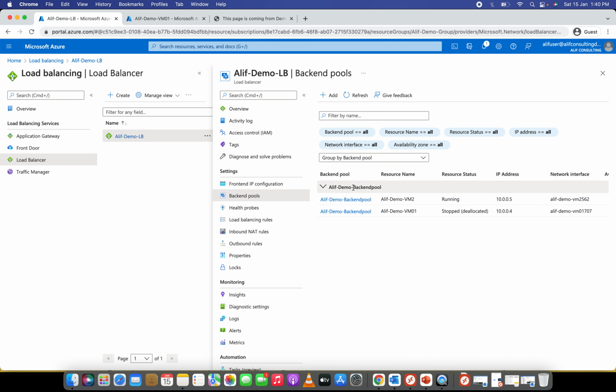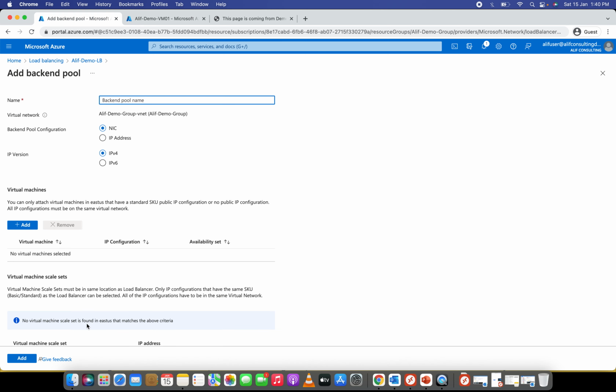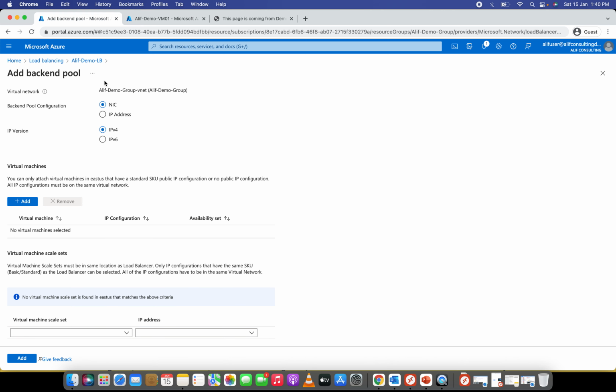We just need to click on backend pool here, and we can add, or we can create the new load balancer backend pool as well. Now another thing is we would not be able to add the VMs in the existing load balancer backend pool because of the limitations. So what we can do, we can create a new backend pool.